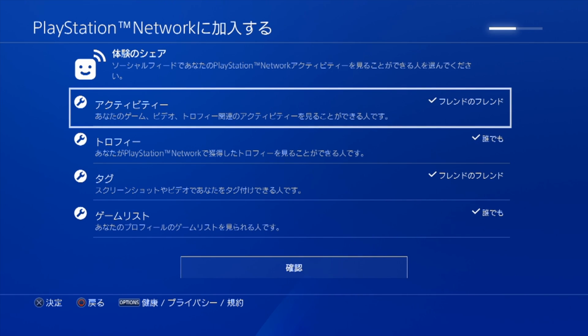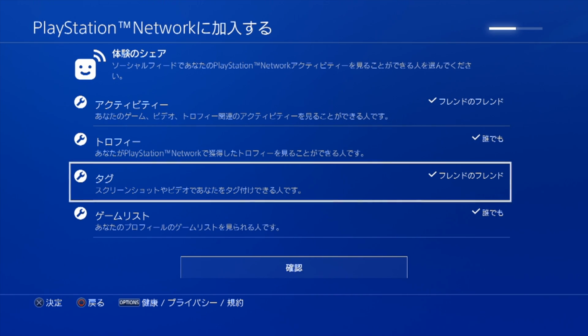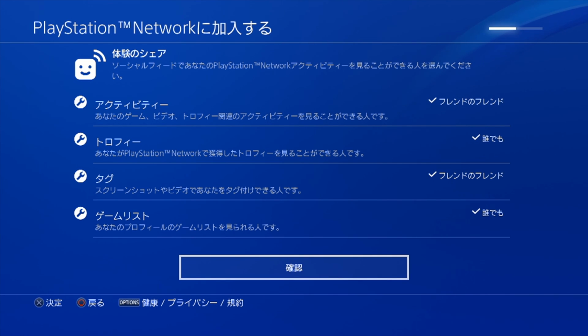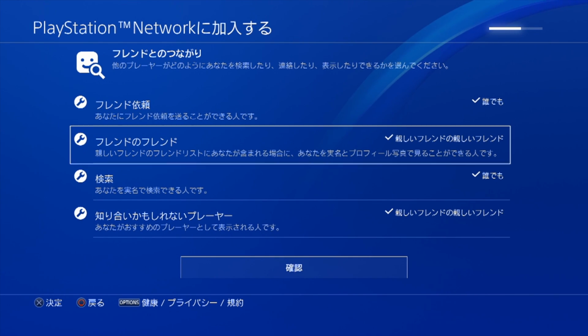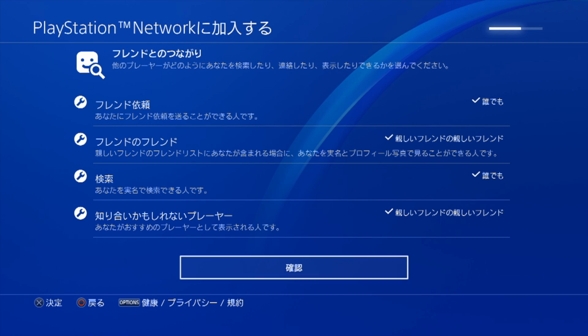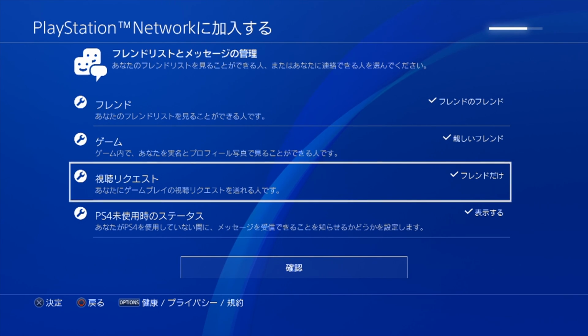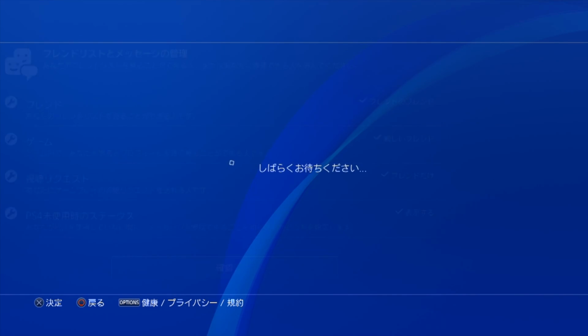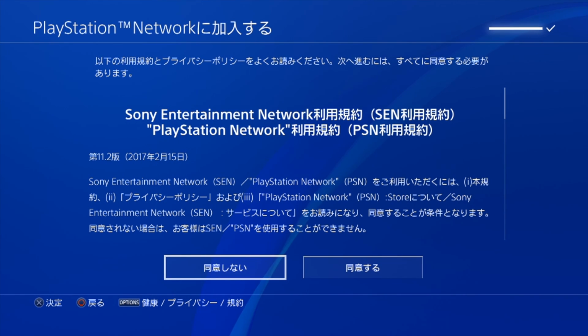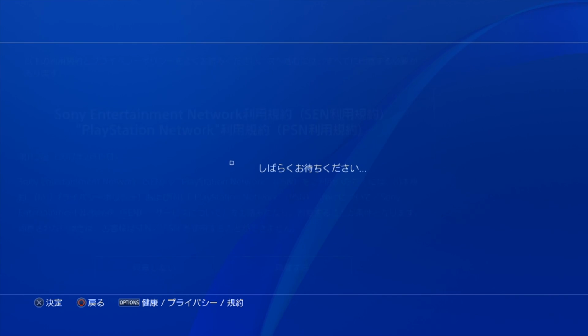This is all just setting junk. You're just going to skip right to the bottom here and then press that big old button to get past that. Same situation on this page right here. And same situation on this page right here. Okay, go to the right and then press select.